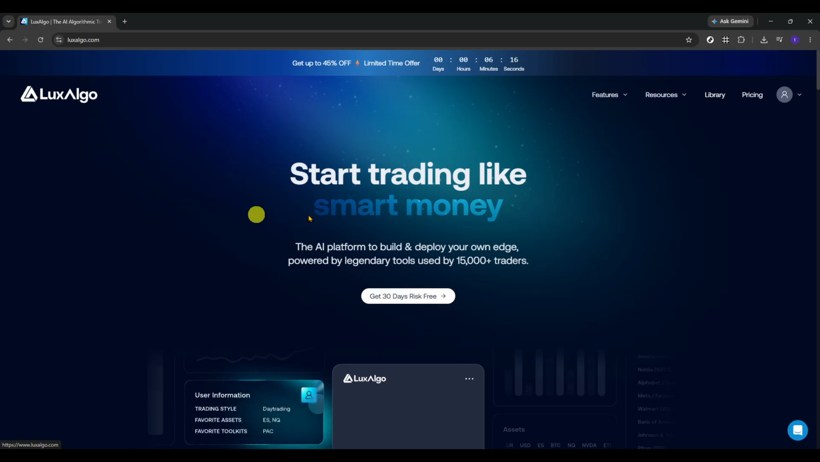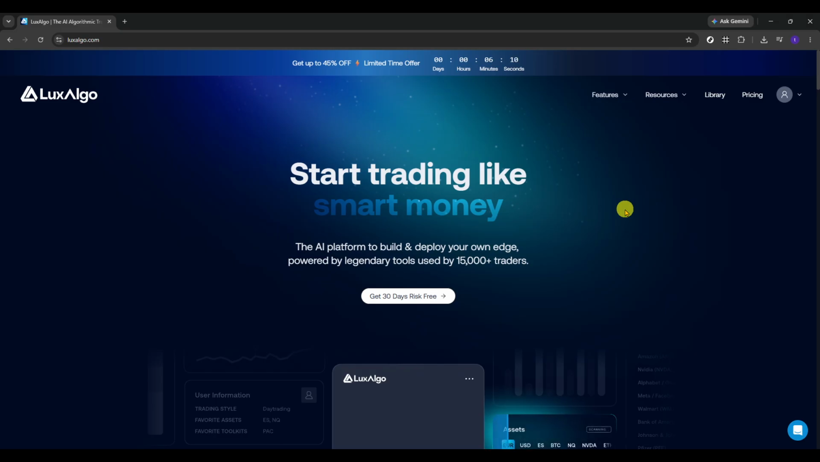Hello, today we will guide you through how to use ICT Concepts LuxAlgo. To get started, open your browser and go to the LuxAlgo website. This is the main platform where you can explore tools, indicators, and trading resources.